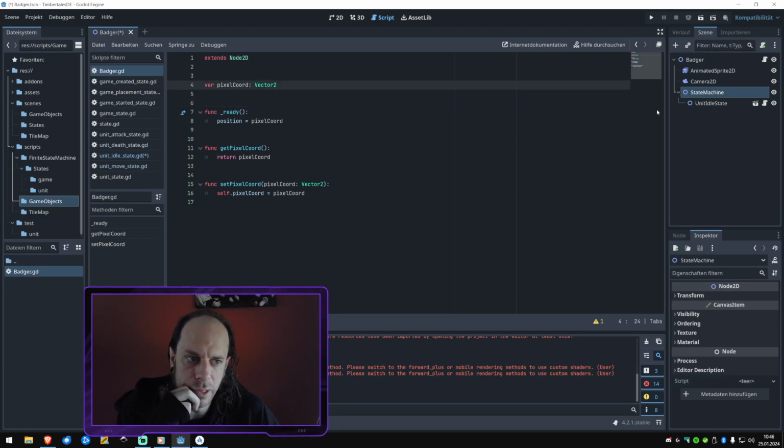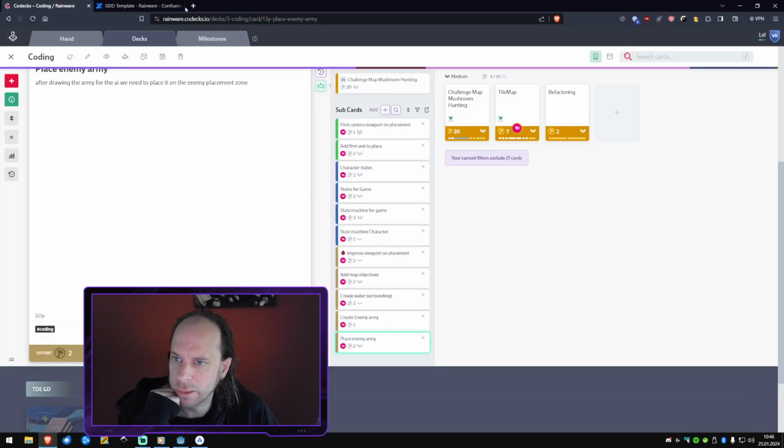What we now need in our unit, in the badger, is to have the states processed in some way. We need to pick up the states and then we need to go over them. So let us just check how it's done.